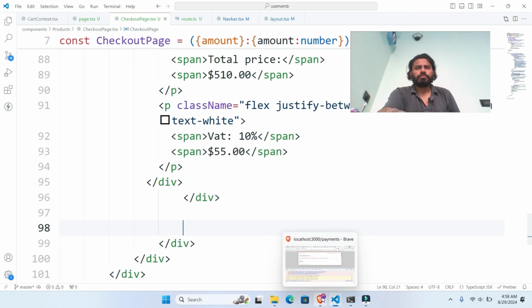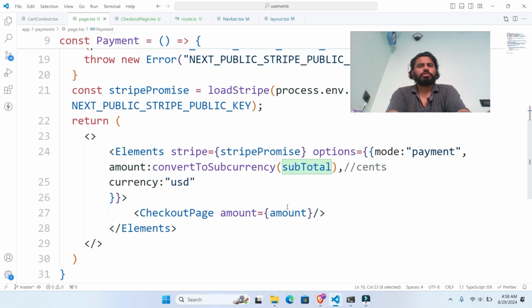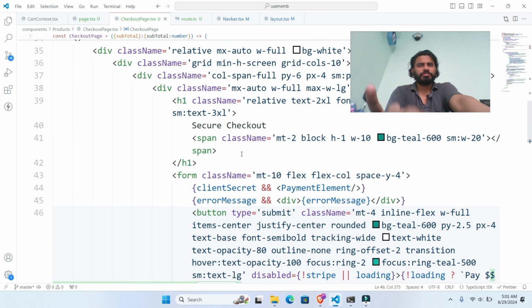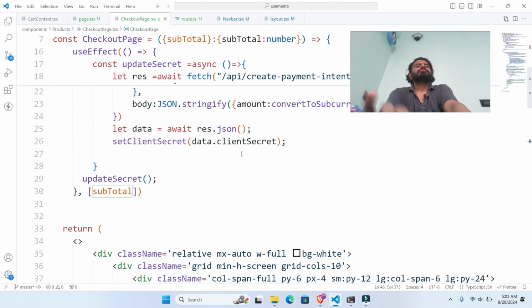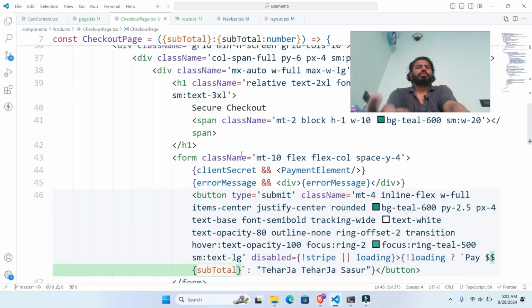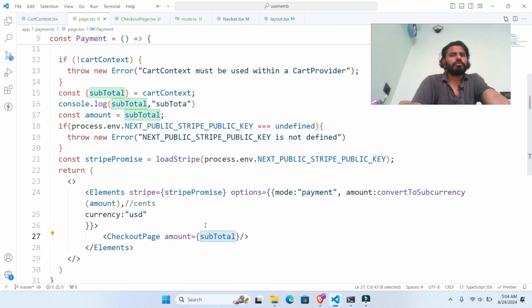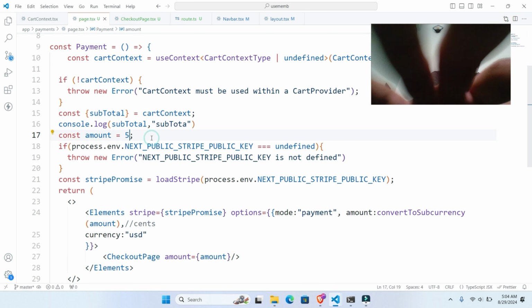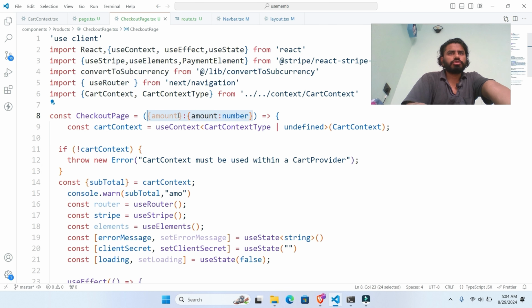First, let's see what data we are getting here. Why am I not getting this amount? Invalid, amount must be greater than 0. Why is subtotal not getting the value here? Subtotal, so I got the error. What is the issue? Because on the first run it is not going to change. Oh, because initially it is coming as 0. So for now, I am hard coding, for example, let me hard code any value, 500. Let me hard code the things and use it here just to show you guys.